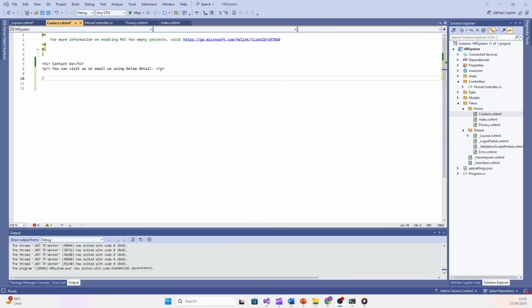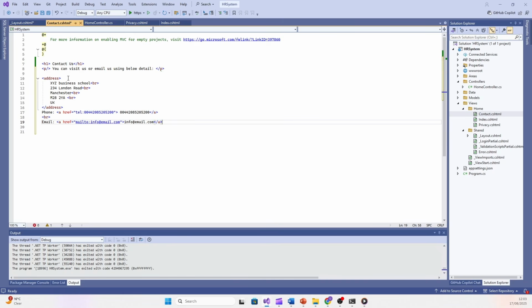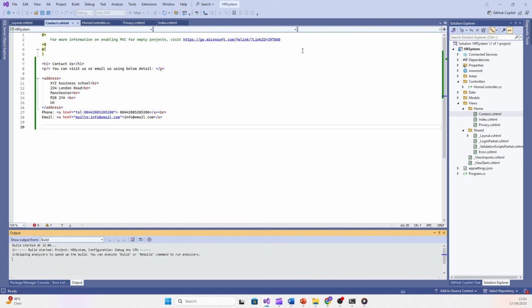Alright, so what I quickly did to save some time and not to make the video really lengthy, I just typed a few tags here, and I can add them there. So that one is for address. It's just like a dummy address and phone number and some email address. So I added that to a contact page. Let's run our contact page now and see how it looks.